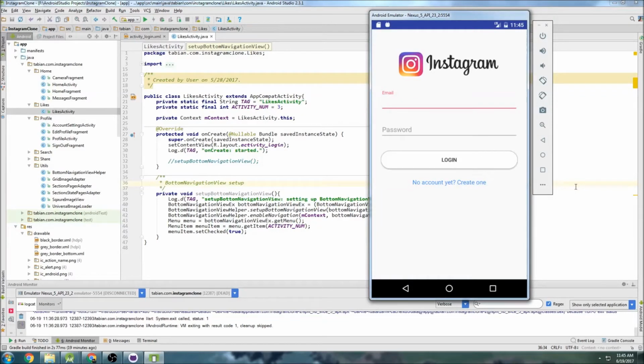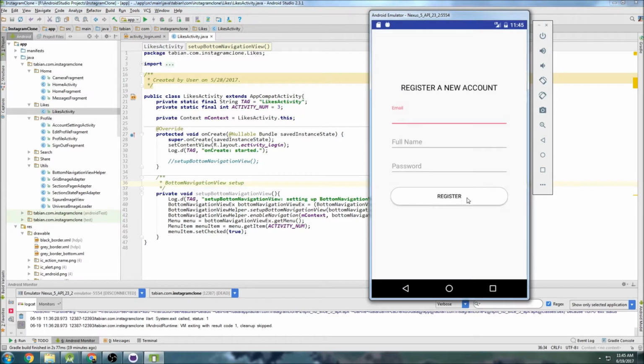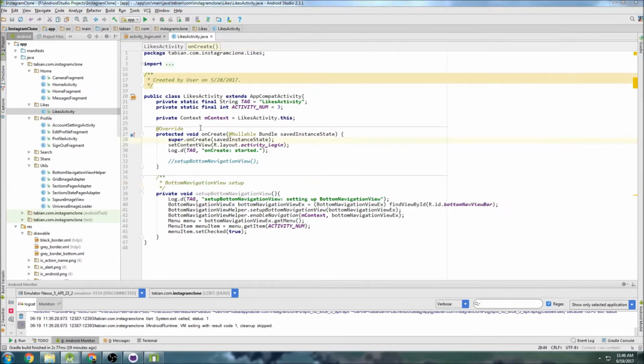All right, so now that we have our login screen built, we are going to create our registration screen, so this guy right here. And then in the next one after that, we're going to start actually doing the Firebase database stuff and registering and logging in with users. So let's get started. I'm going to close this likes activity here. We don't need this open.